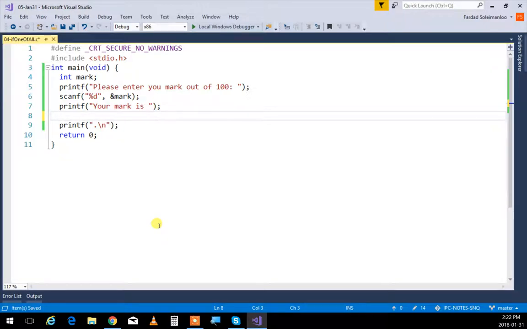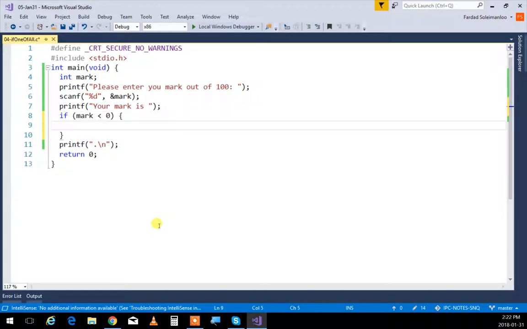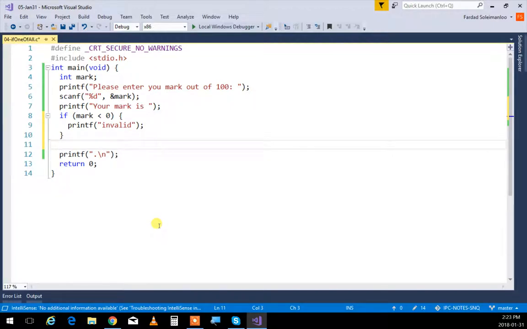Now, I'm going to write it in a different way. I want to actually evaluate the data. So I'm going to say if mark is less than zero, what does it mean? Of course it's negative, but what does it mean for our business? You ask somebody, what is your mark? The person says minus five. You're going to tell him? That's invalid, right? So I'm going to say printf, invalid. Exactly that. So your mark is invalid, right? So if the mark is less than zero, it's invalid. Otherwise, there's a chance that it's good, right? Correct? So in here, I'm going to say else.